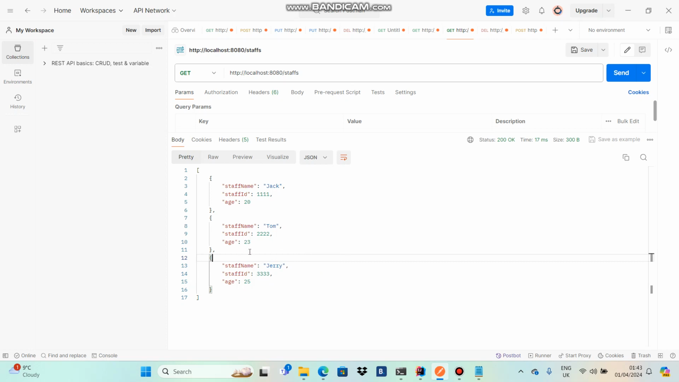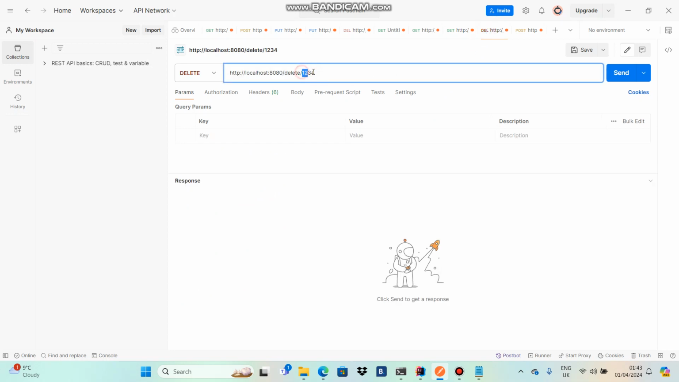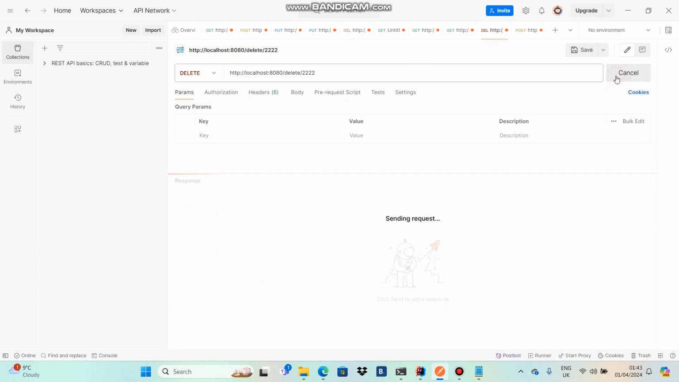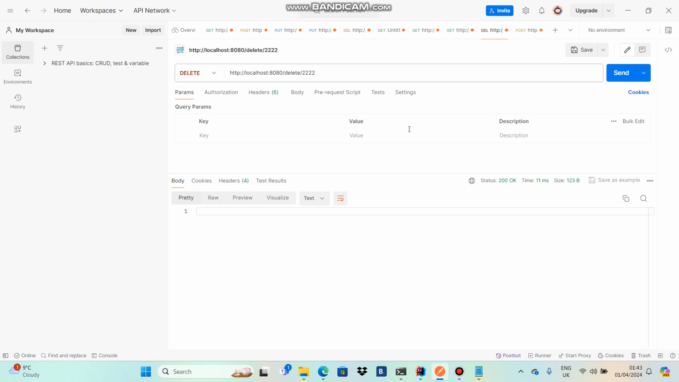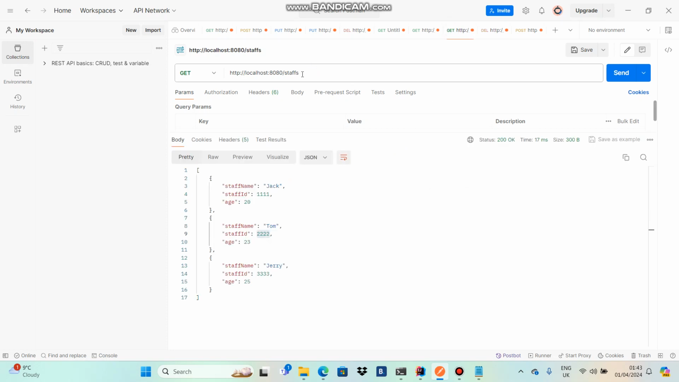Now let's try to delete Tom using the staff ID, just to ensure all the functionalities are working fine before we move to the next topic. So I'm going to the delete endpoint and I'm going to pass the ID number 2222, and you know who is 2222? That is Tom. So I'm trying to delete Tom from our list. I'm sending the call and status is 200, successful. Then I'm going to the get method for the staffs list and hitting it again. Now you see the ID 2222 has been deleted. Tom has been removed. So we have only Jack and Jerry, only 2 members.